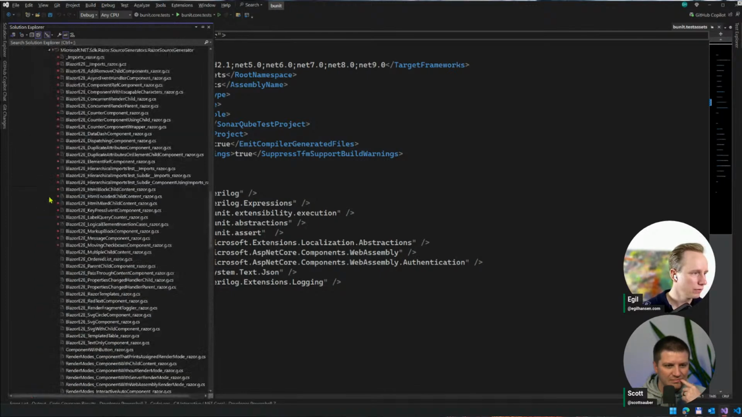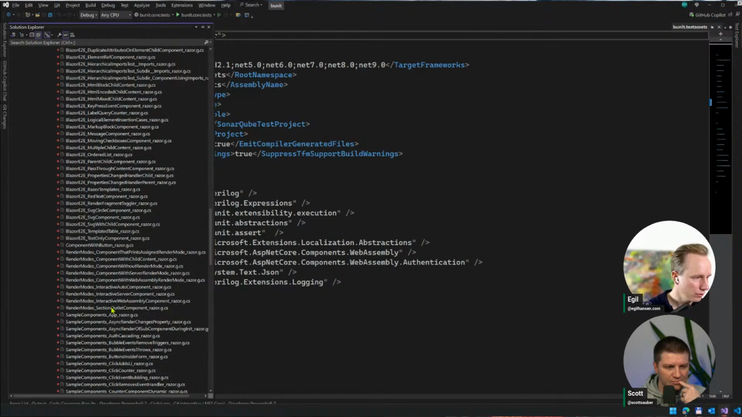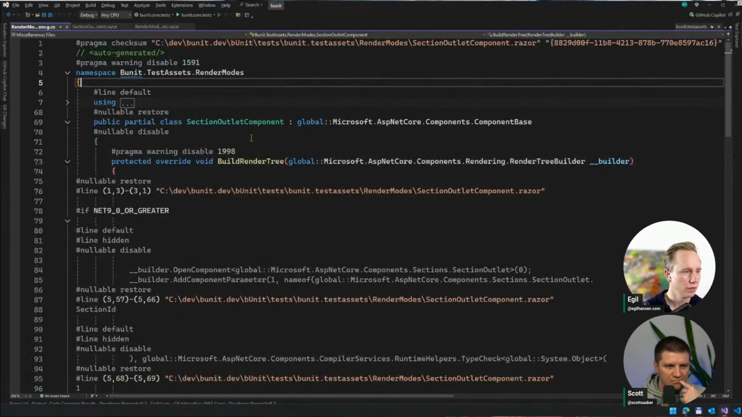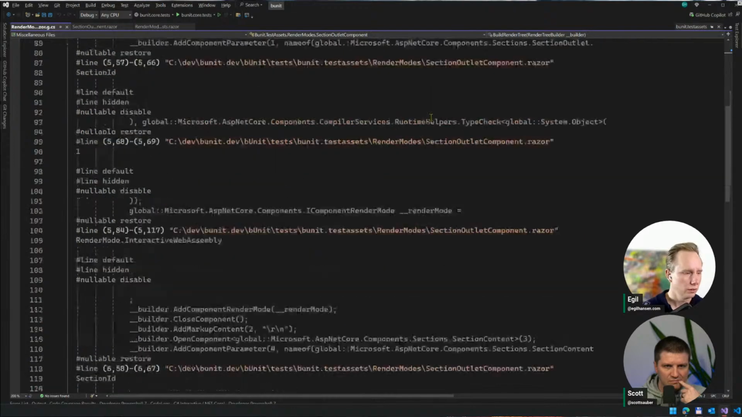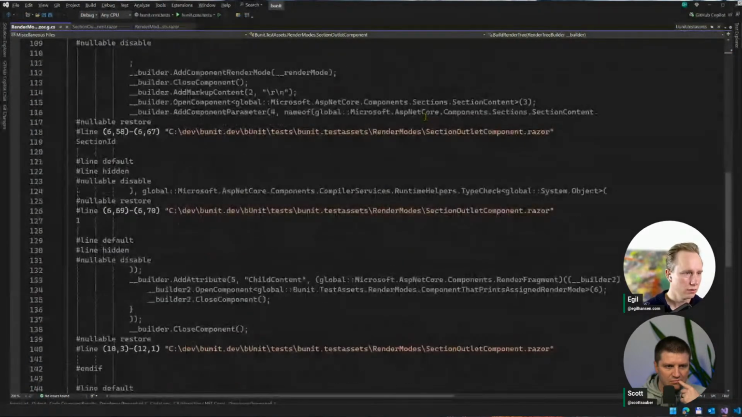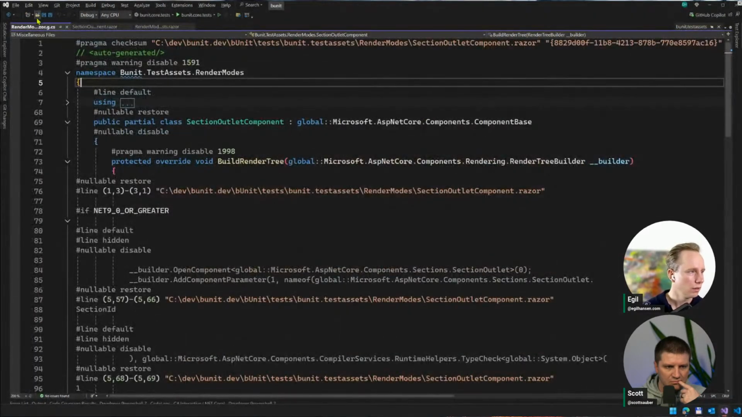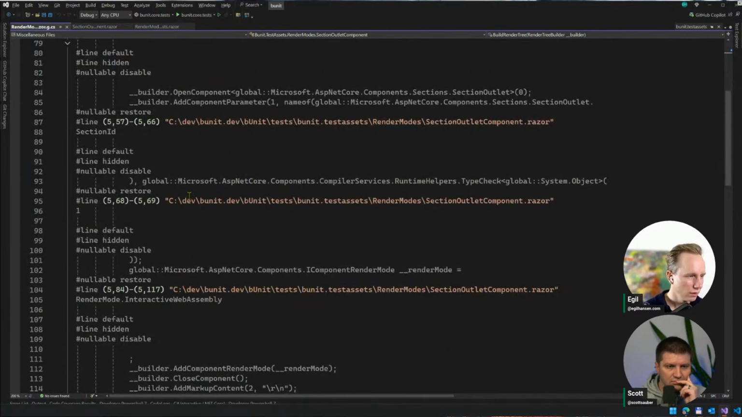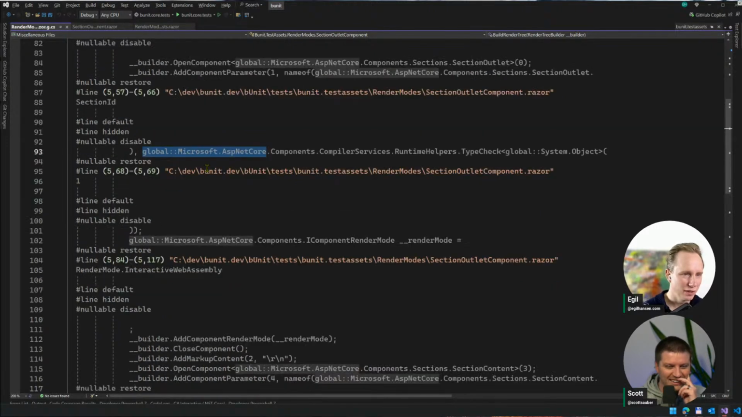Oh, here we go. Under generated, then we have this. And what was the name? It was something outlet component. All right, so let's have a look at the generated component here. So build render tree. Well, this is sort of hard to read. It's funny, it syntax highlights this bit, which is not really the interesting thing I want. So section outlet.